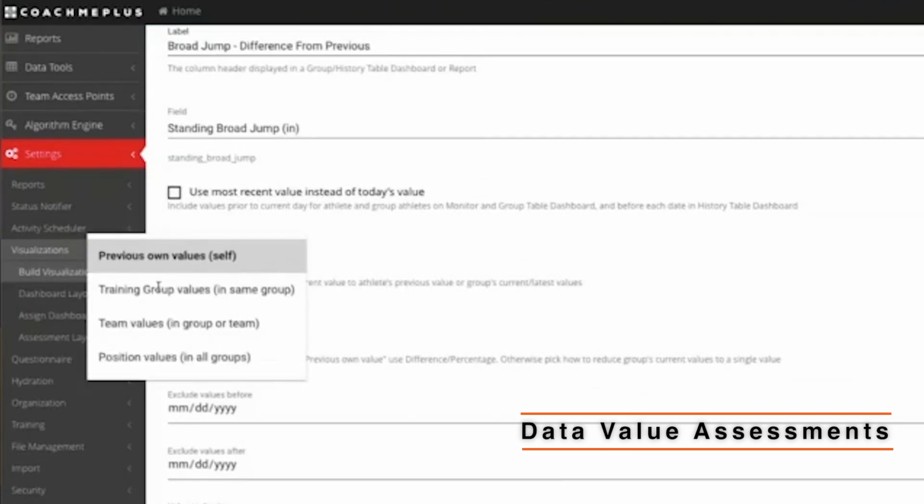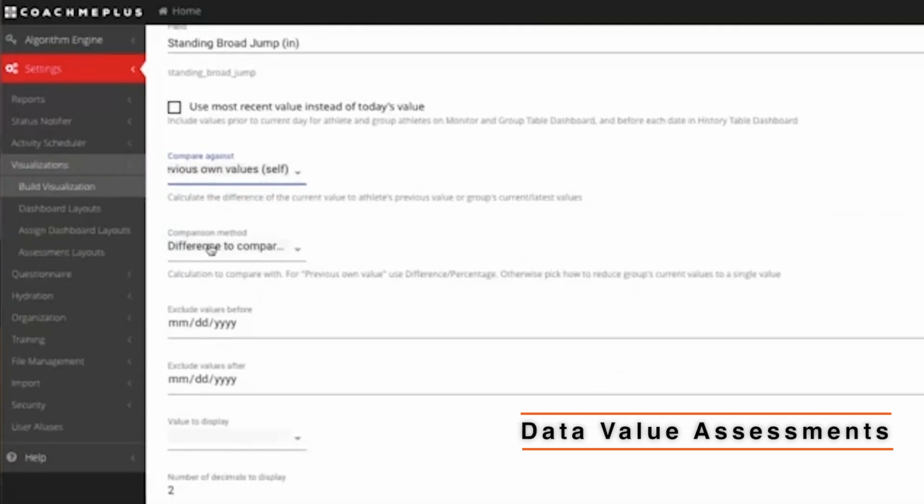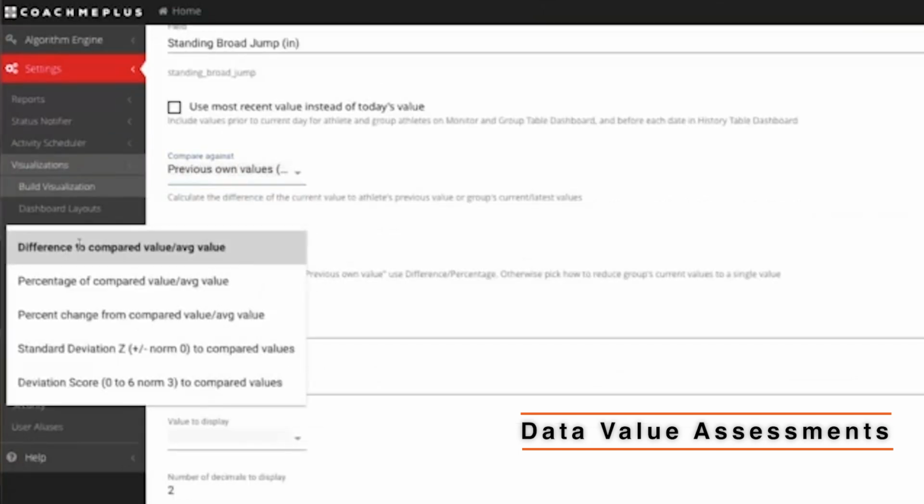So you can compare your difference between training group values if you'd rather, instead of seeing change over time, maybe you want to see, are they positive or negative versus the training group values. And it'll take an average of your training group or team value or position value and give you a difference. I'm going to do self. And comparison is difference. So this is just simple arithmetic, simple math, a percentage difference, a percent change, the percentage of the compared value versus percent change of the value.